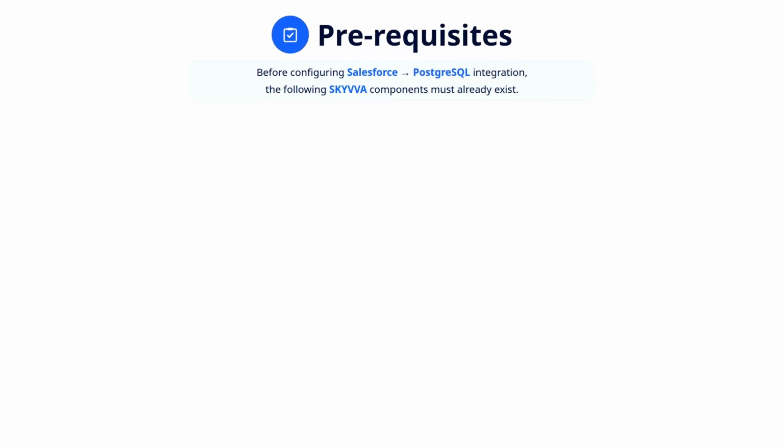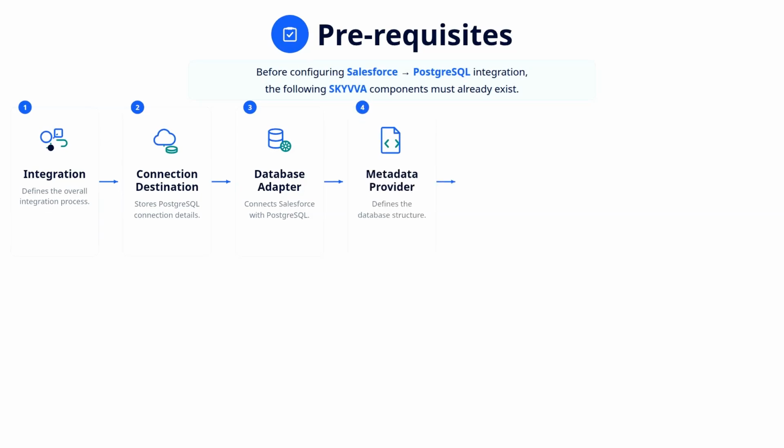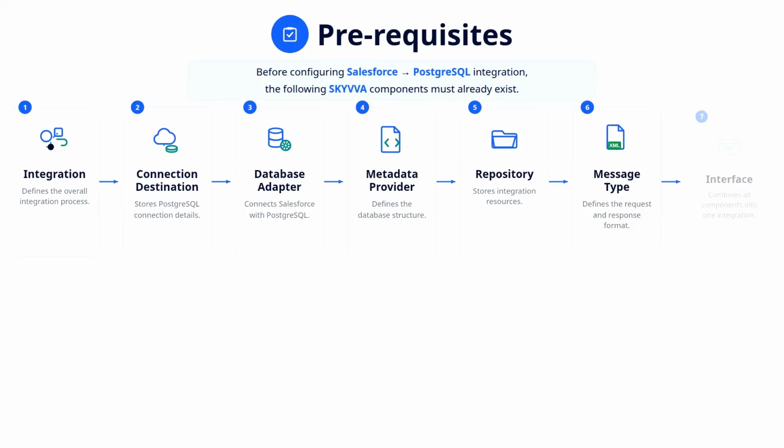For configuring Salesforce to PostgreSQL integration, a few SKYVVA components need to already be in place. That starts with the integration, the connection destination, and the database adapter, followed by the metadata provider, the repository, the message type, and the interface, which combines them all into one working integration.